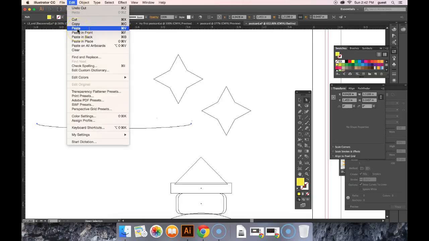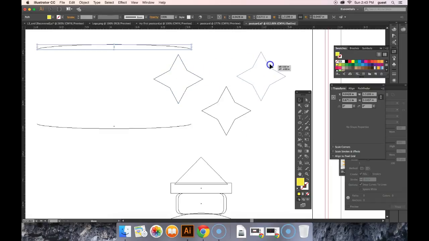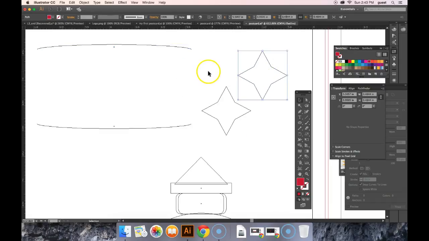I can do that with Control X or Command X and Command V. And you'll notice now that I actually made two components here. And so I'm going to go ahead and just move this over for now so you can see the operation more clearly. So now I have the bottom of my lampshade, and the top of my lampshade going here.